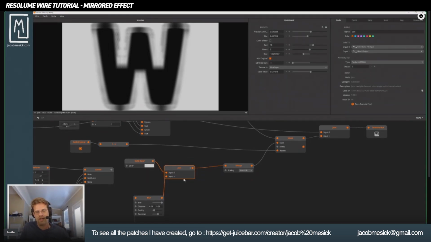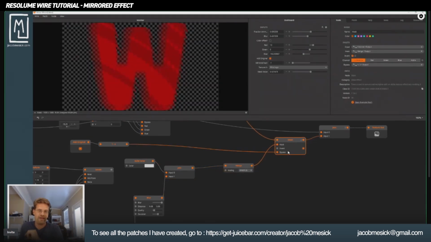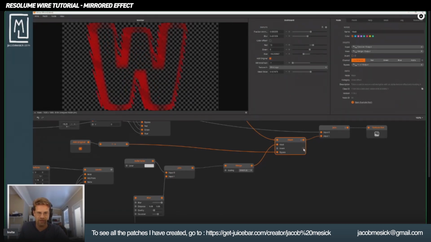When you do a join, it just basically is two layers on top of each other. The two layers, even though you can see them as one, it doesn't keep them as one. So what I did was I took these two layers, joined them, but then I merged them together with the merge node, and then the mask is working. Now it's creating the kind of look that I want to create.